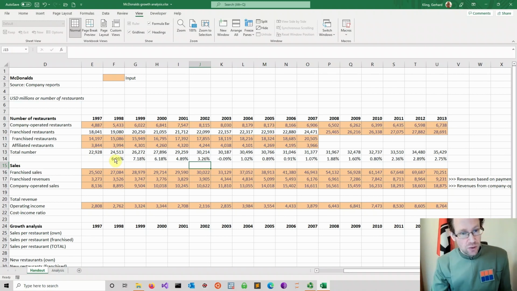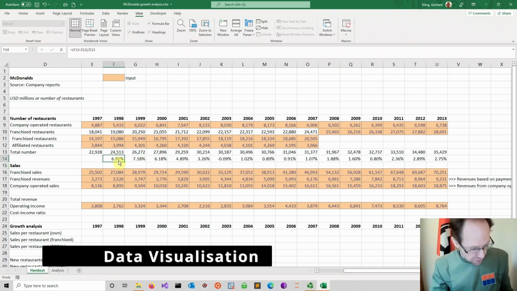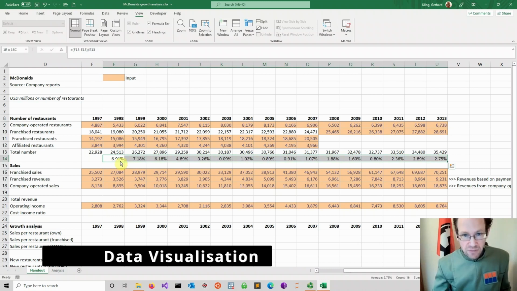So now we can go into some visualization. So we can just mark this. So I go into the first cell, I press Ctrl Shift, and then I use the right arrow, and this will mark all the adjacent cells. So now we marked all the growth rates.